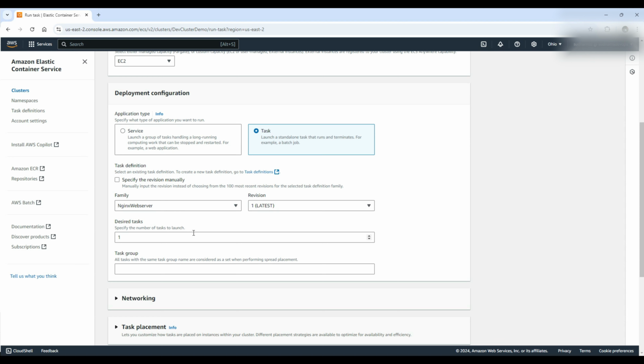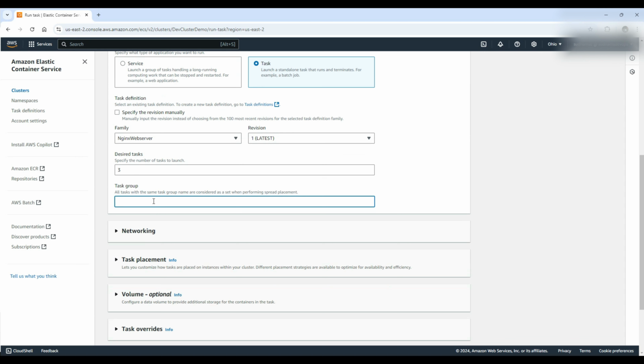After that, how many desired tasks you want to launch. Specify the number of tasks to launch. And every task is a standalone. For example, I want to specify 3. I'm not sure right now, will it launch all the 3 tasks in the same compute or it will try to spread across the computes of EC2. That will be decided by the controller of ECS, nothing but the scheduler. And then I have to specify the task group name. I will give here Nginx as a name and then demo. Nginx demo right now.